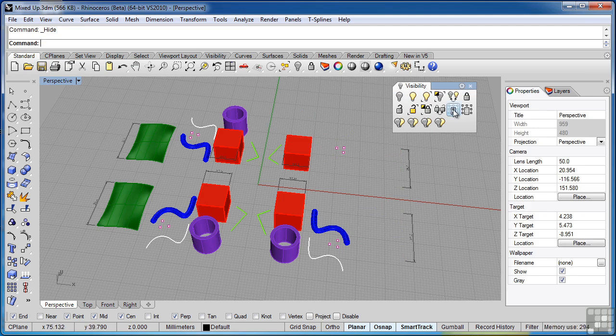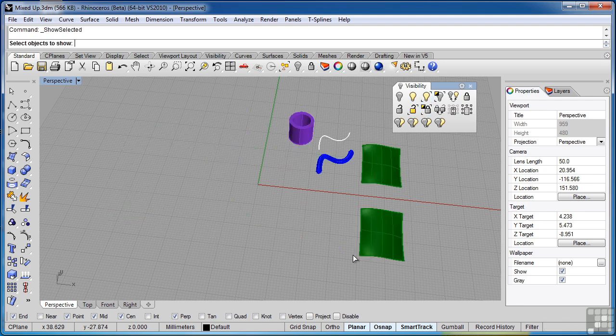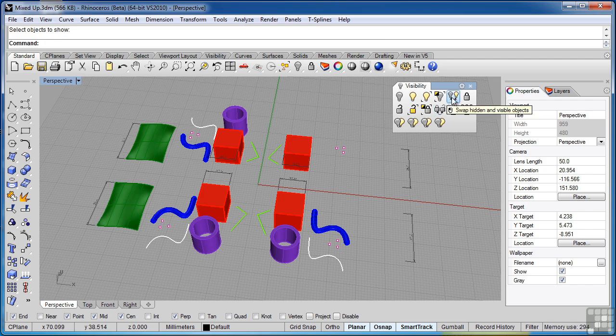And our final command we'll look at for visibility is going to be the swap hidden and visible objects. So if I click this just to have a quick look at the hidden objects, you can see these objects are currently hidden. I'll hit escape to undo that. And now if I press this button, it's actually going to swap the objects that are hidden for the objects that are visible.